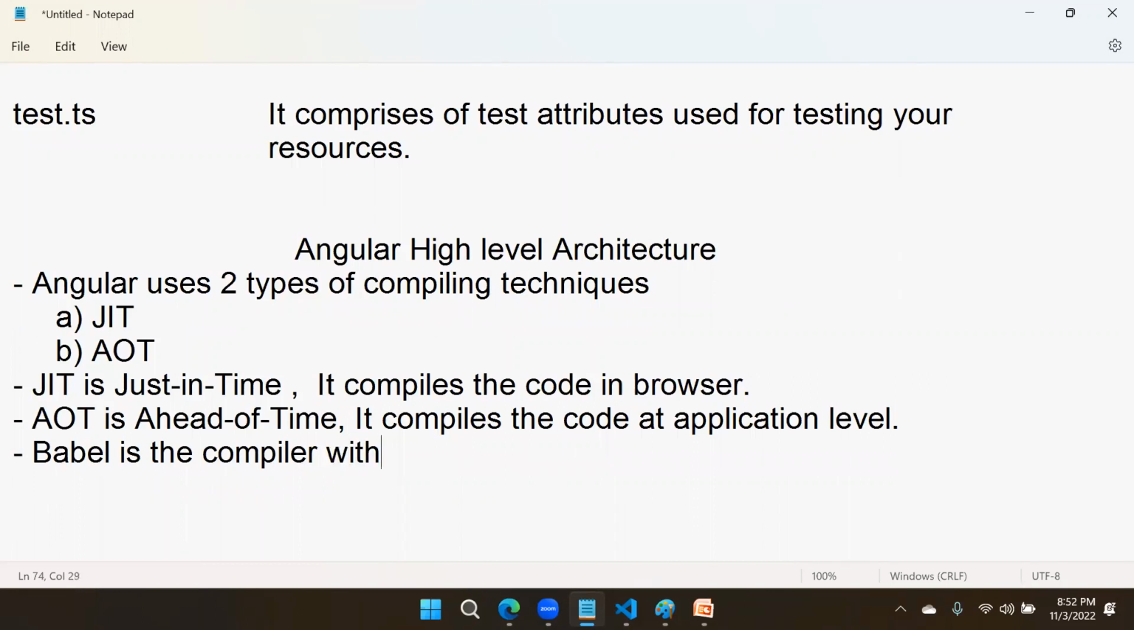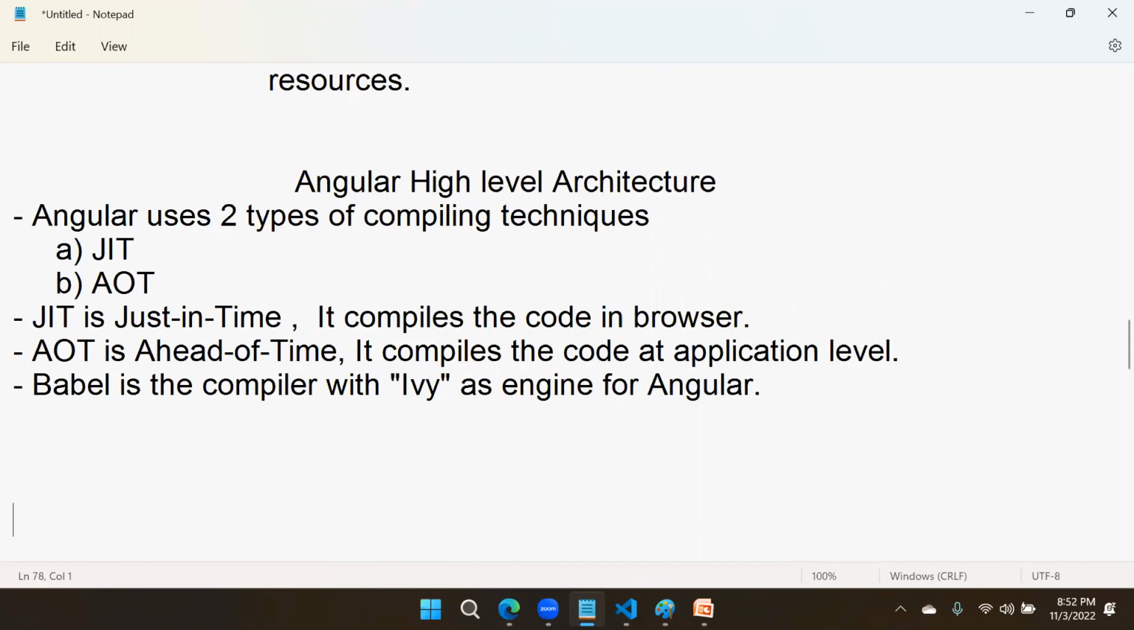Compiler with IV. So IV is the engine for Angular. Babel is the compiler with IV as engine. IV is a compiling engine. This much depth is not required for fresher level, but with experience this is compulsory. This is where you are tested in interviews, because you don't know the compiler of Angular and you are an Angular developer. So that's not great. You should know the compiler, what compiling technique it uses, which compiling engine it uses.